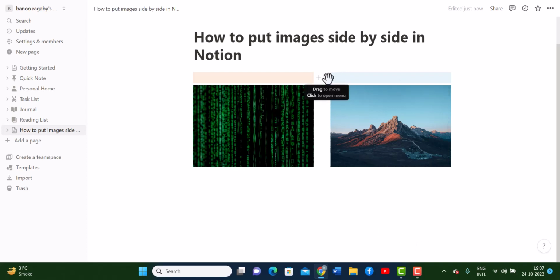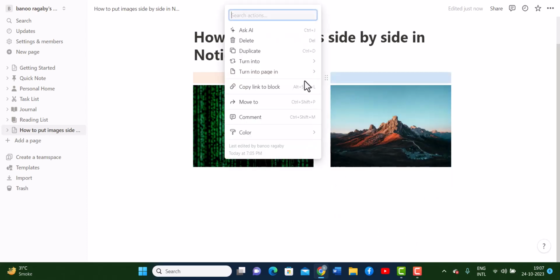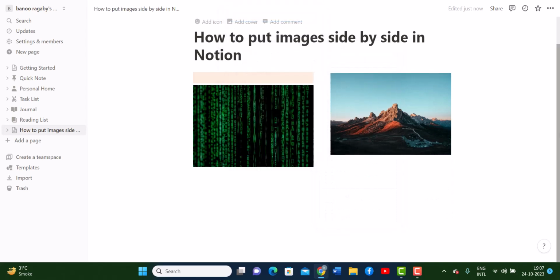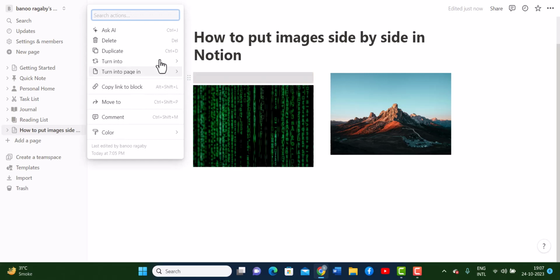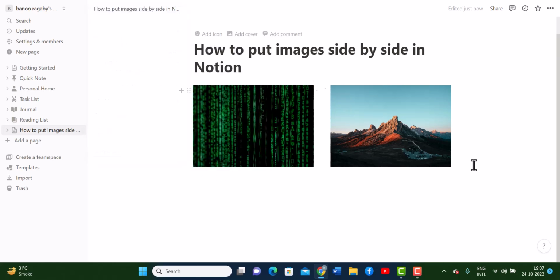Of course, once you've done that, you can delete the bar itself because you don't want that to be seen, but the images remain side by side.